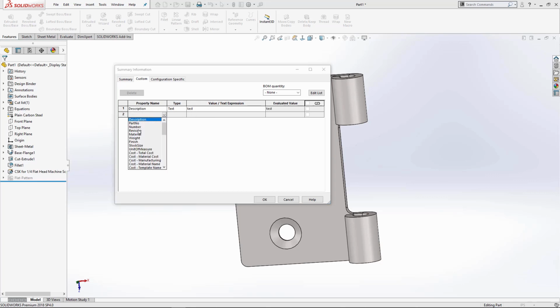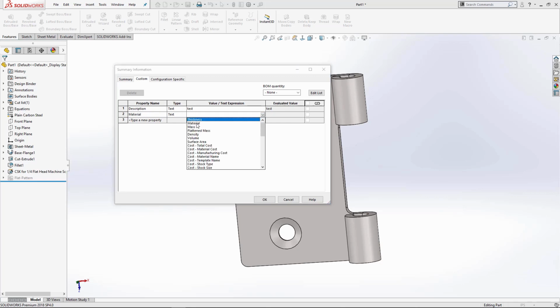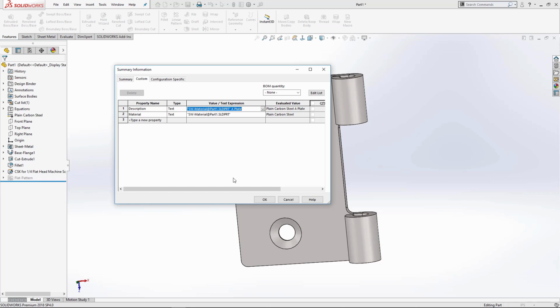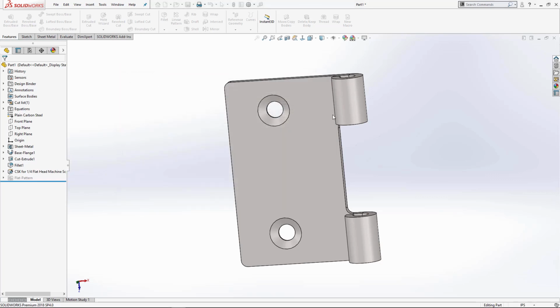If I want to add the material, I can. And there's a little drop down. I could say, hey, go grab the material. Now notice what it's getting. It's getting that little formula there. So I can copy that. Control C, copy, paste it there. And I'm going to call this the A plate. And it's putting plain carbon steel A plate on there. I'll make that a little bigger. There you go. So that looks good. Go ahead and hit that.